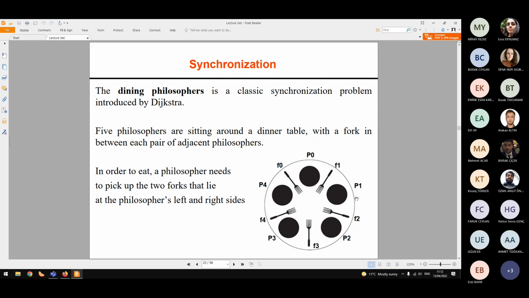And besides the dining philosophers, what other examples did you do? Classic examples such as this one with a name, have you seen other examples like this? There was another one. What? The reader-writer problem. Nice.